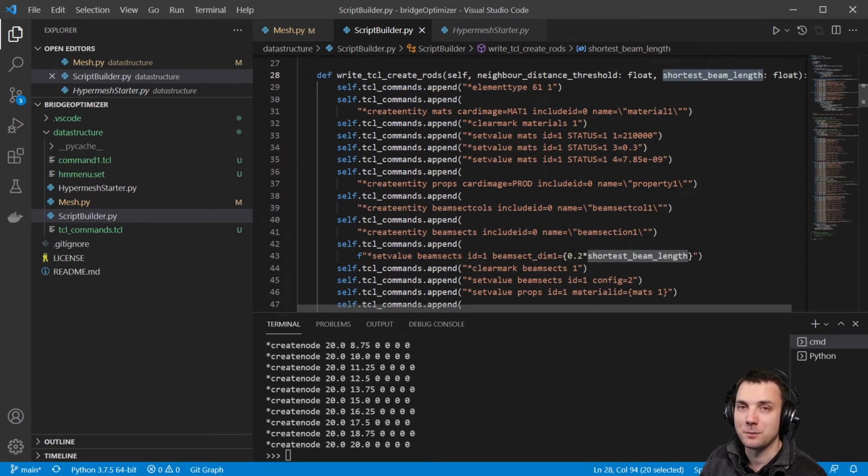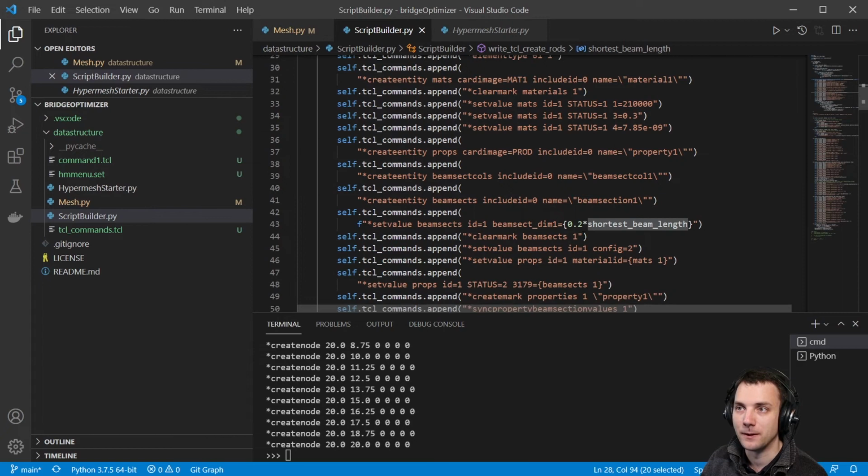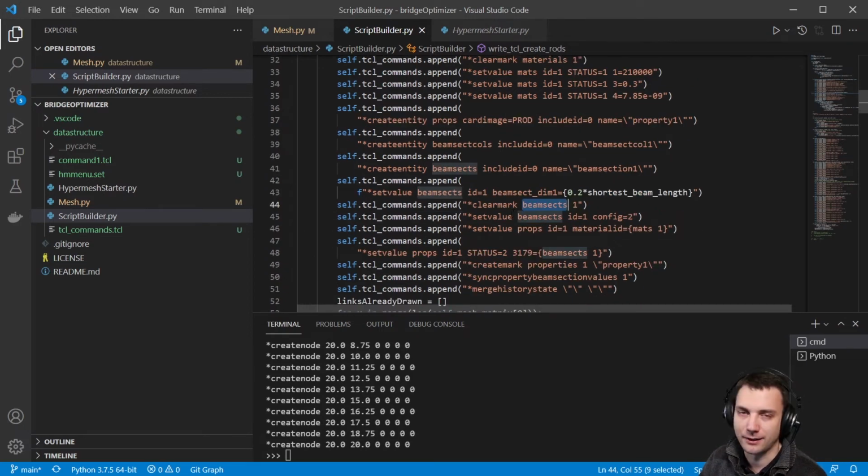So the diameter is dependent on that, and it's one fifth of the shortest beam length, which is just a basic value I'm putting in here, but this prevents having the trouble of having really, really large circular tubes which are very short in length, which you should not do. All right, then you have the clear mark beam section. I'm again not sure if that's even necessary, but then you assign the different properties to the beam collectors, the property to the component, the material to the property, and stuff like that.